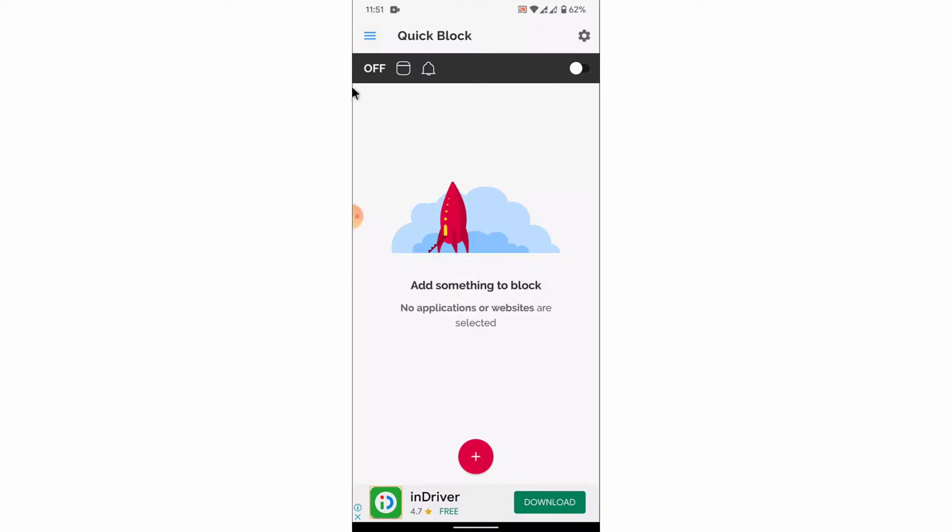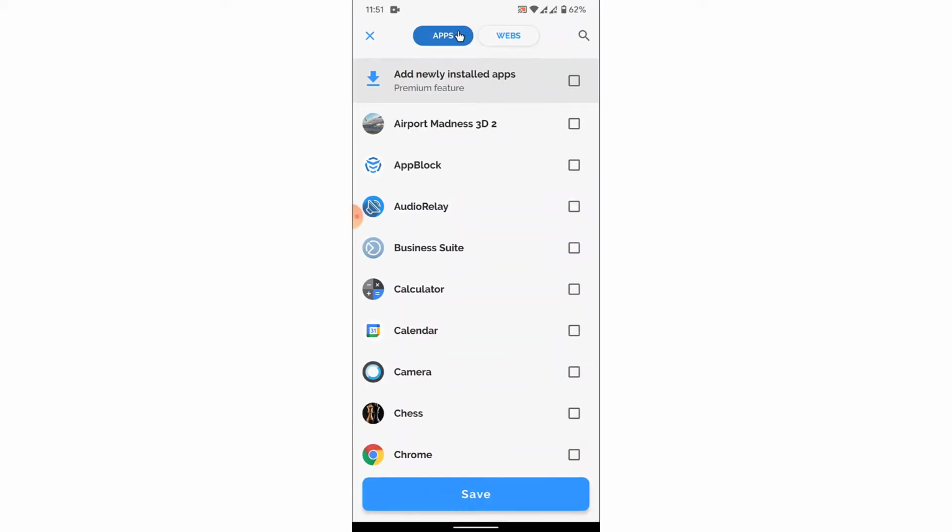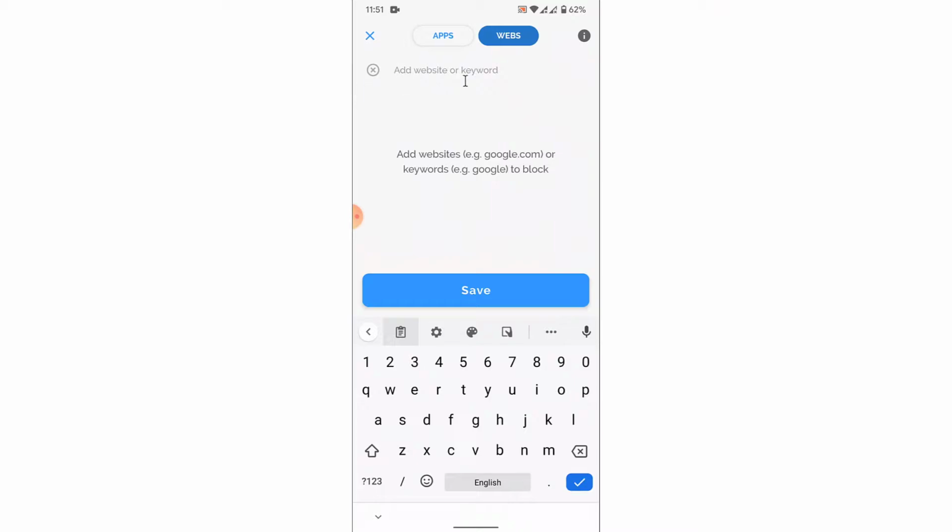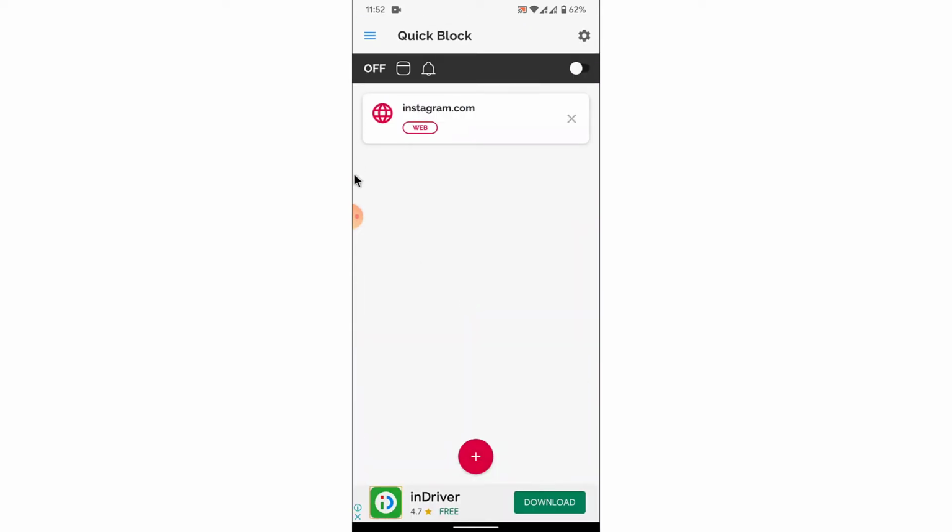Once you choose the quick block option, you land in an interface like this. Here to add the website, what you want to do is tap on the add button. Once you tap on the add button, go to webs, then enter the website URL you want to block. Suppose I want to block Instagram, then I'll type instagram.com, then I'll save it. Once I save it, instagram.com will be blocked from my Android device. So that was the simple step in order to block a website on an Android device.